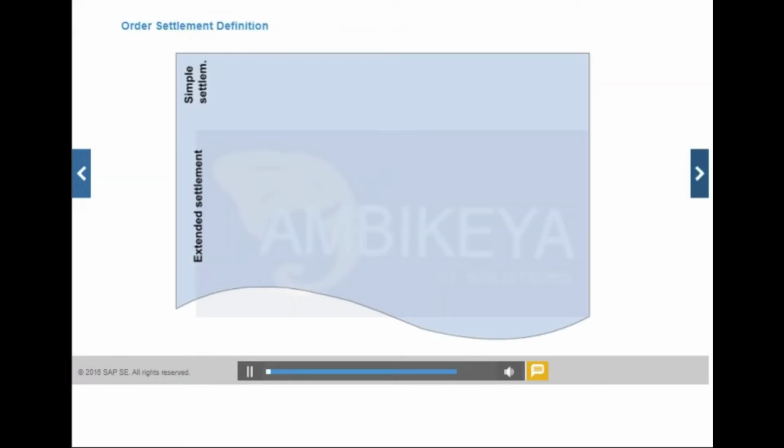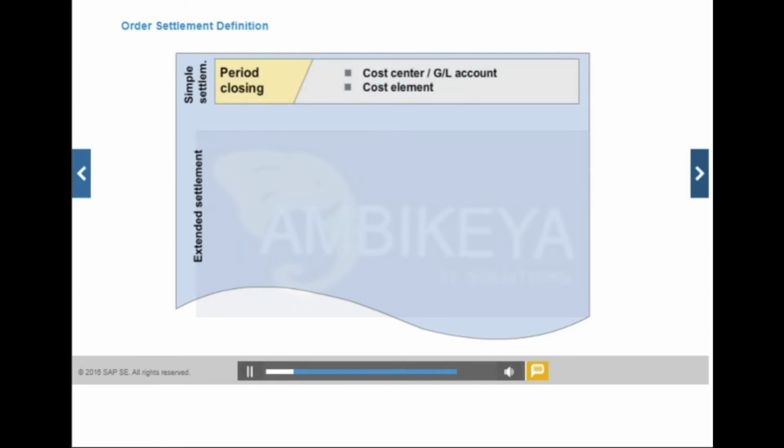Before you can settle an order, you must specify where you want to post the costs. You define the settlement with any of the following procedures. Basic settlement. Basic settlement allows you to settle 100% of the costs to one cost center or to one GL account under one cost element. You enter the data in period end closing on the order master record.